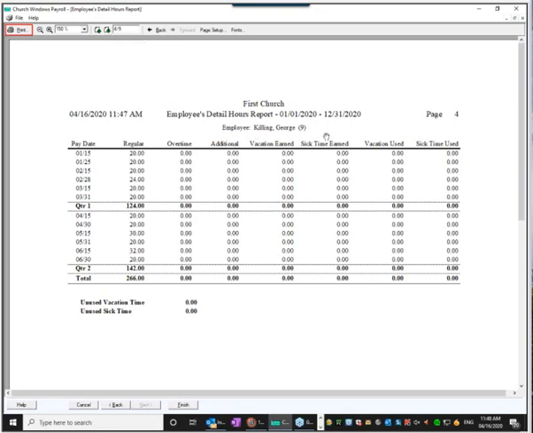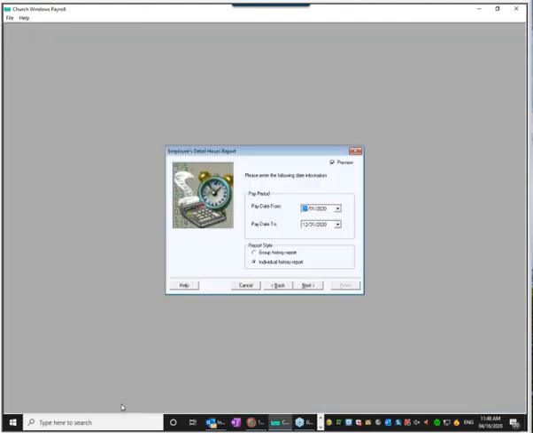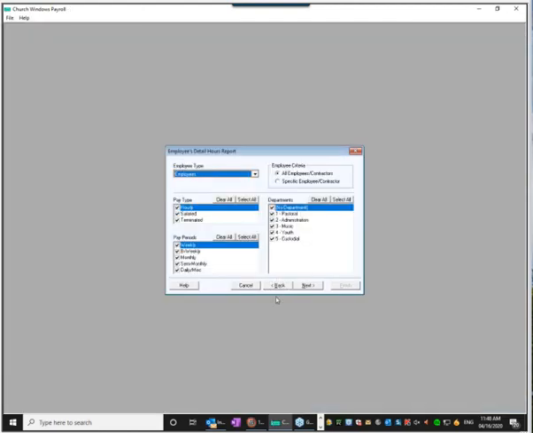So this report, typically I work with folks a lot on this, and I'll use this report a lot if they want to see how much vacation time an employee has earned or sick time has earned, or how much vacation or sick time they've used. And then how much is unused of either vacation or sick. Okay? Again, a useful report in its own right.